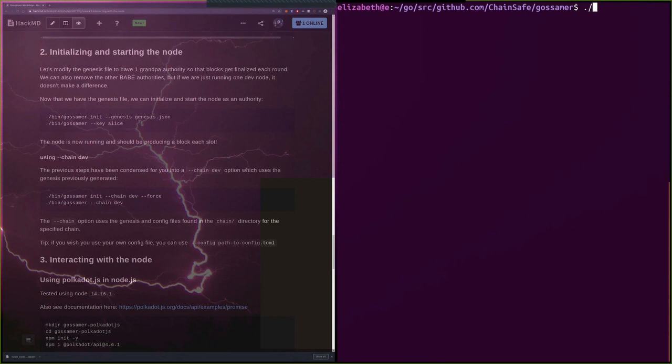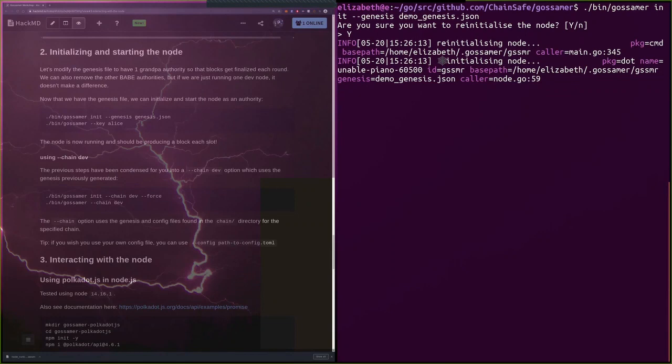First, to start off, I'm just going to initialize it. With the init subcommand, it writes the initial Genesis data to the database. If you've never run the node before, it'll do this automatically for you, but I'm just going to do it to show you. And then I'll pass in the Genesis file as well. And then, yes, I want to reinitialize it.